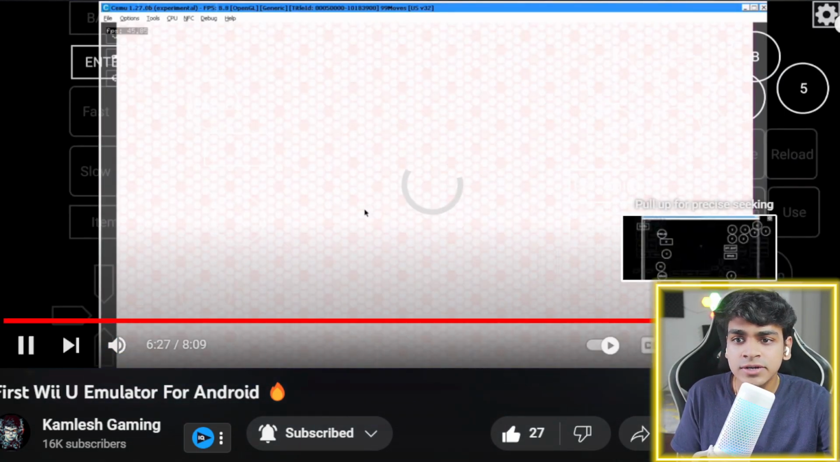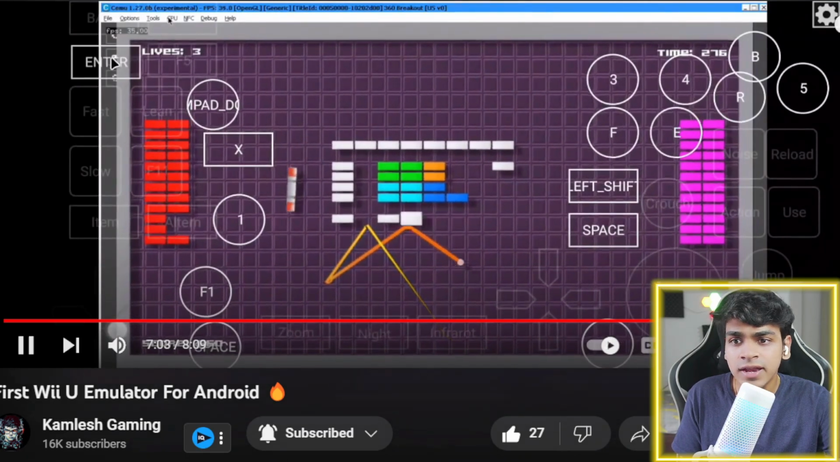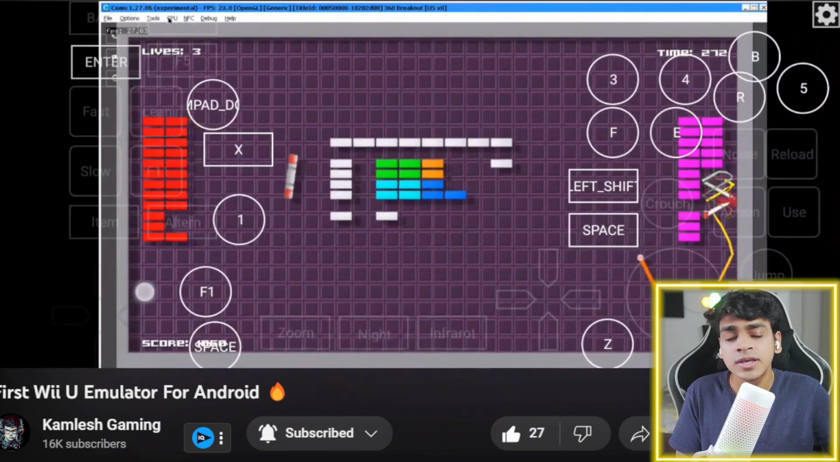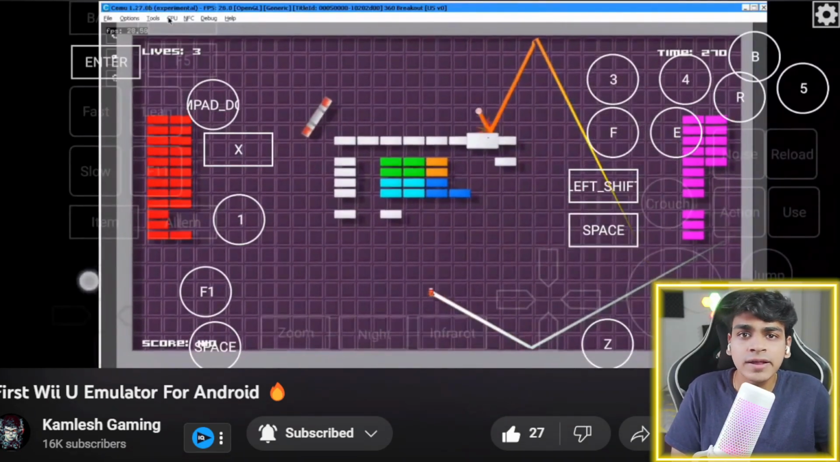Let me show you guys the 2D gameplay part, where we are getting really good FPS, 35 FPS in 2D games. Nintendo Wii U emulation, not directly on Android but indirect Wii U emulation. Basically, he has used a Windows emulator for Android. He has run Cemu in that Windows emulator, so it's not running at its full potential. That's why the FPS is low in bigger titles like Super Mario 3D World.